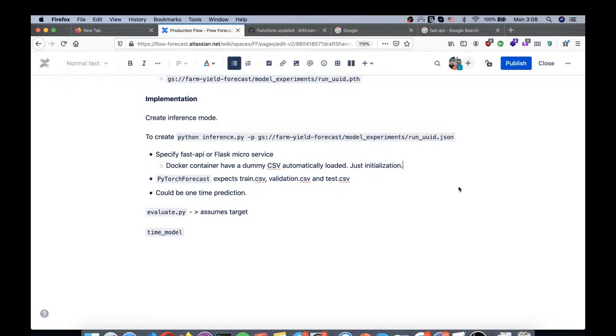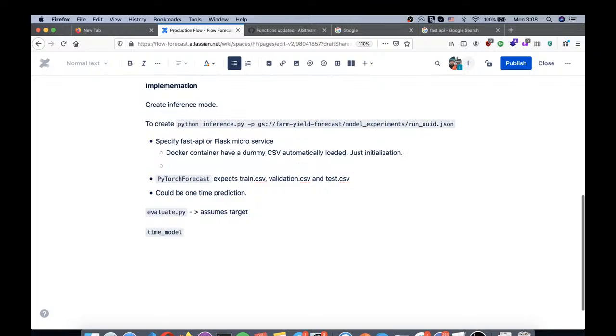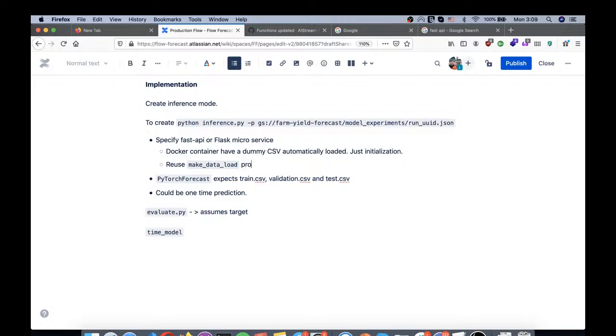But then the problem becomes, how do you apply the similar type of pre-processing to the incoming file? And so I'm probably going to have to look at how it will probably involve reusing the make data load function. This is, of course, even assuming that the production file comes in as a CSV.